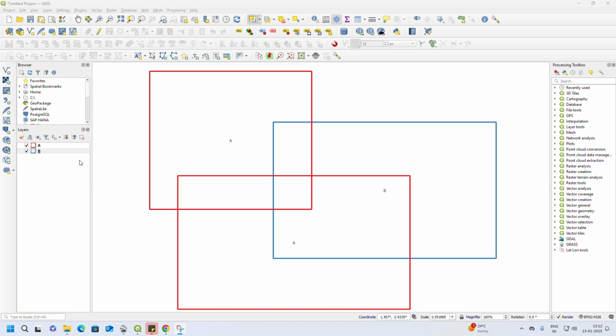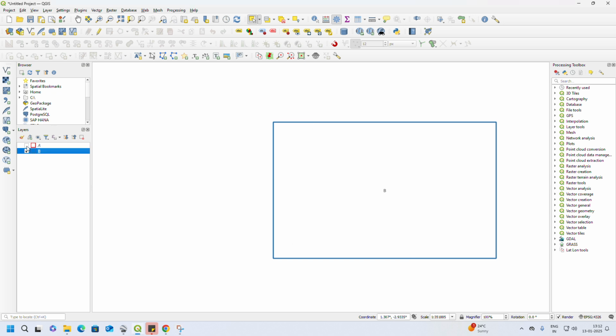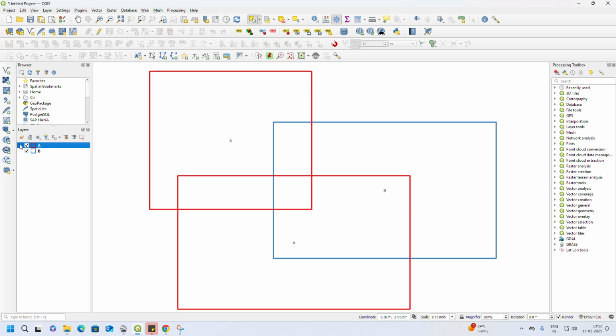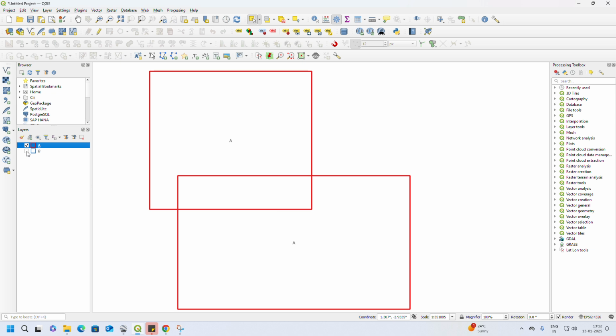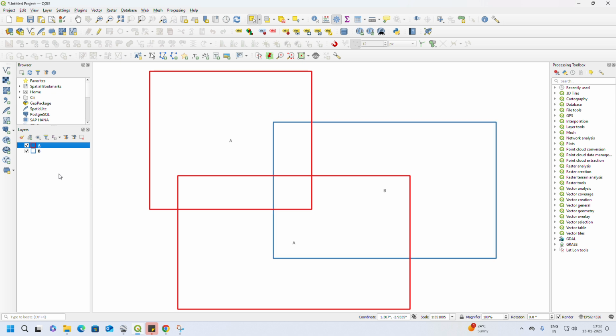I have opened two sample vector polygon datasets. That is the polygon layer one, and there is the build layer. So there are two polygon layers. Today we will use the Difference algorithm and see how it works.